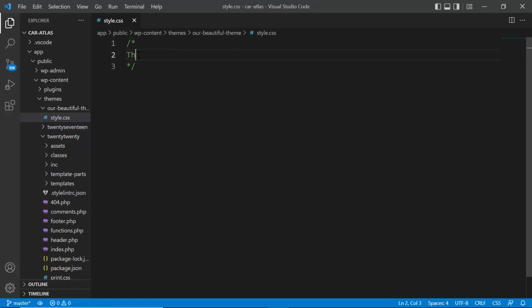The first one is theme name. Theme name is our beautiful theme. Theme URI, if you have any theme URI, for example, if you want to upload this theme anywhere, you can put the download here. So I am not sharing my theme anywhere else, so I am putting it empty.